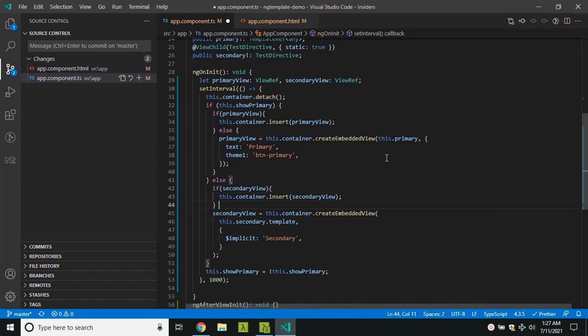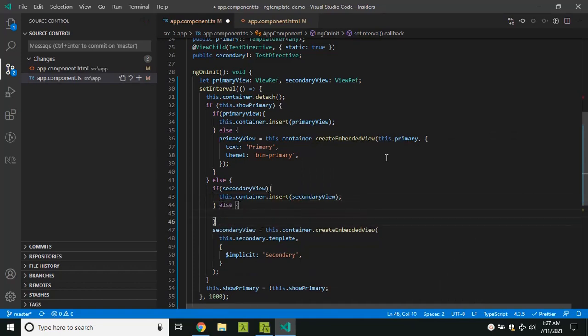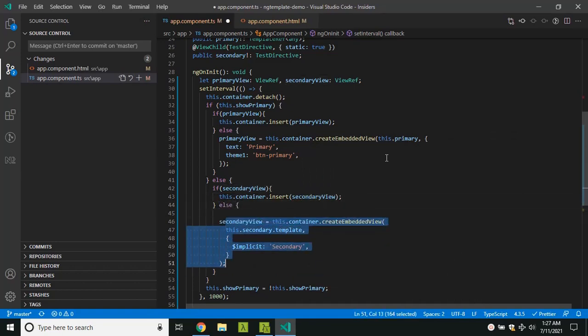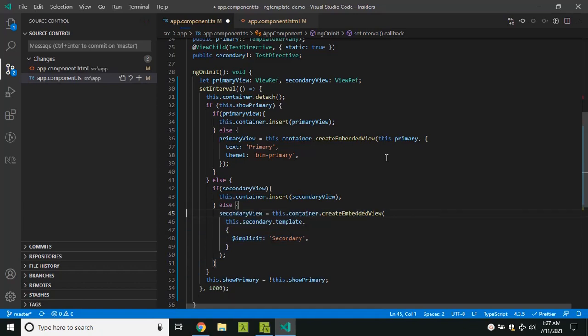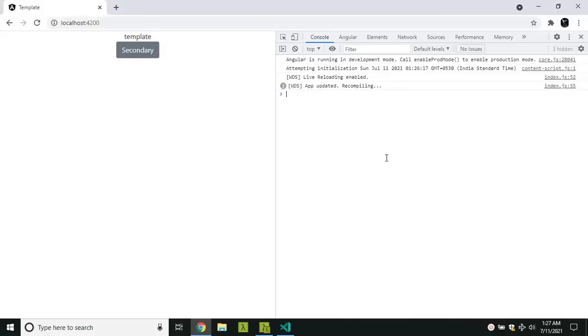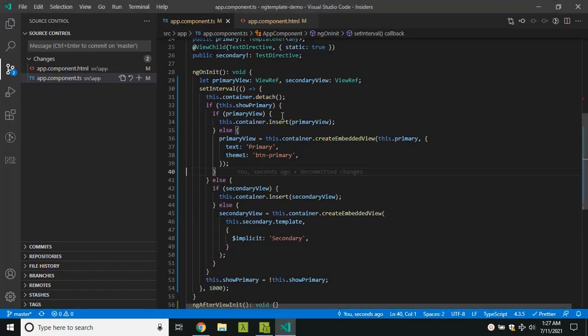and in case it doesn't exist, we will be creating the view. This will make the application much faster. Now you can see that it is still working, and the views are not getting destroyed but just attached to and detached from the view container reference.